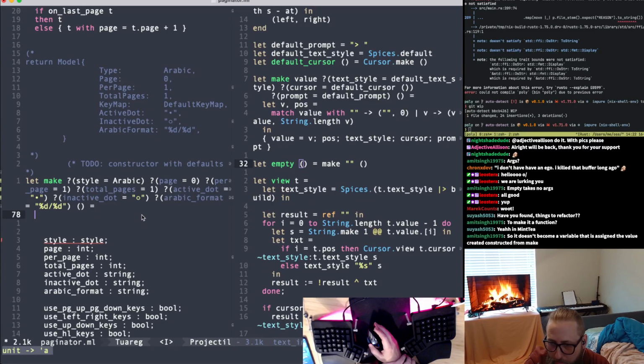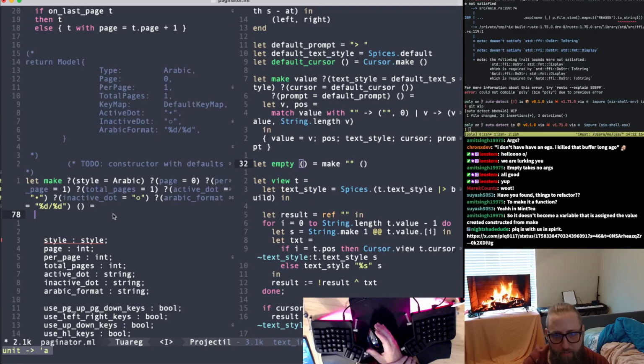So it doesn't become a variable that is assigned the value create. Yeah, that makes sense. I guess it makes sense lexically if I think about it. It just seems interesting, since with let there's no difference between a let for a function and a value. Yeah, you're probably right, Amit. I'm trying to think of what you would do in Haskell.